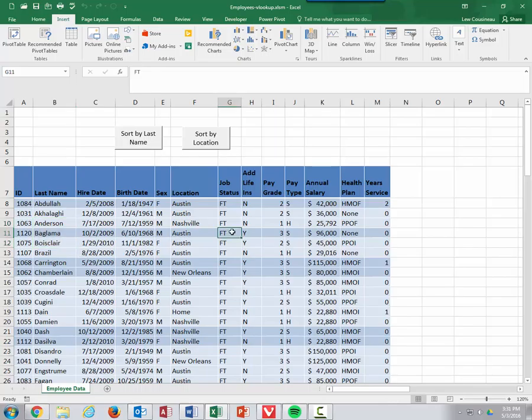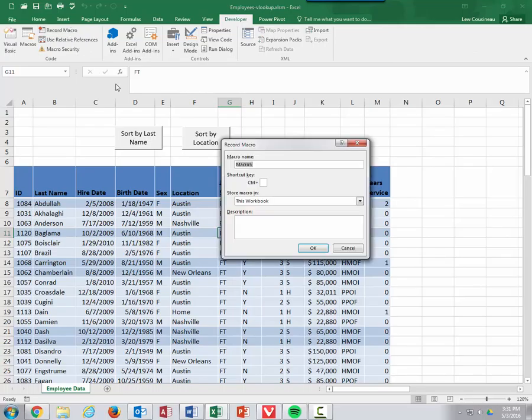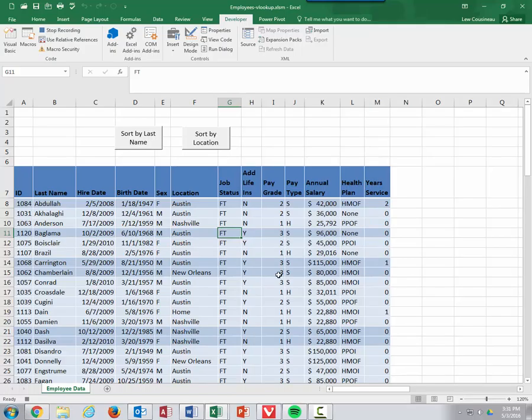So I'll do one more macro. Let's just say I want to filter this data based on the HMO health plan. So I'm constantly filtering, and then we'll clear the filter. So again, I'll run to developer. We'll record this macro, no spaces. So that's what I'll call it. I won't give it a shortcut key this time.